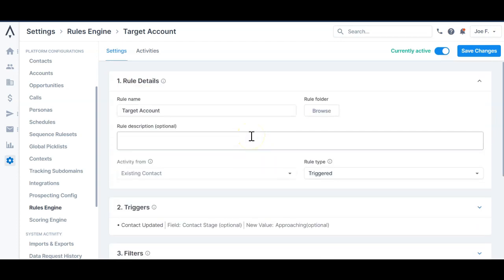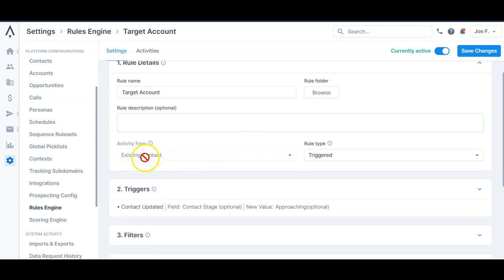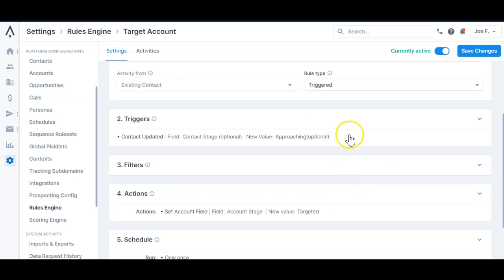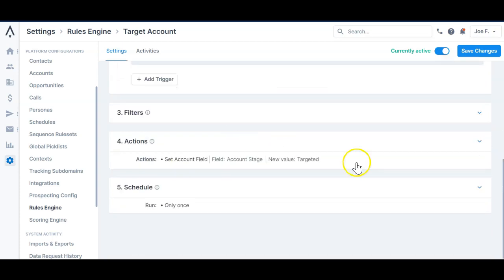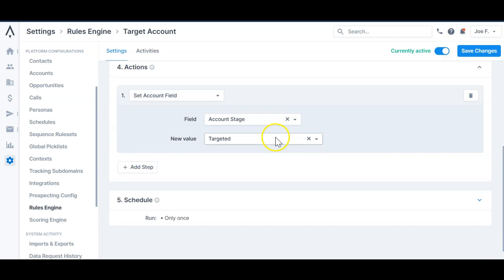Anyways, if what we're saying here is give me an existing contact, you can choose account. It's a triggered event. When the contact stage updates to approaching, then we're going to want to update that account stage to targeted. Again, this helps us look back and say, how many accounts do we target this month?